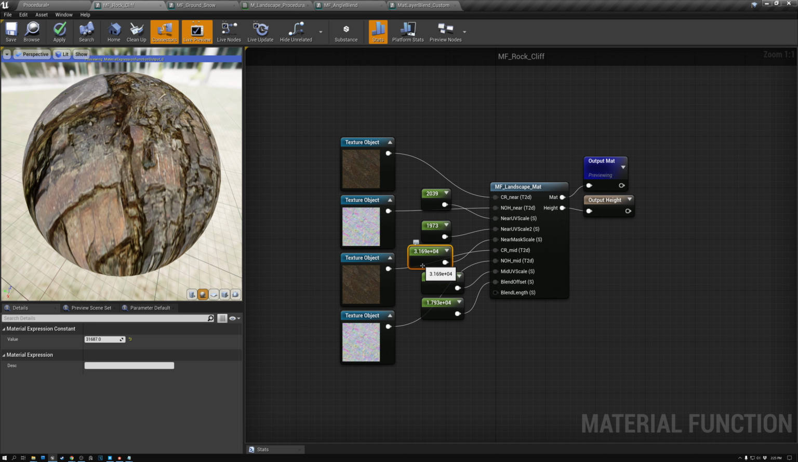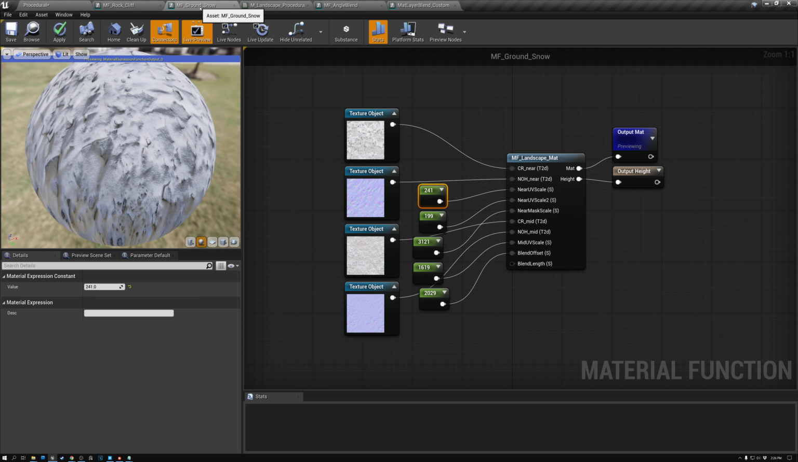It's using scientific notation, but you can see over here, this is 31,687, 16,069, and 17,929. So I have both my cliff material and my snow material.